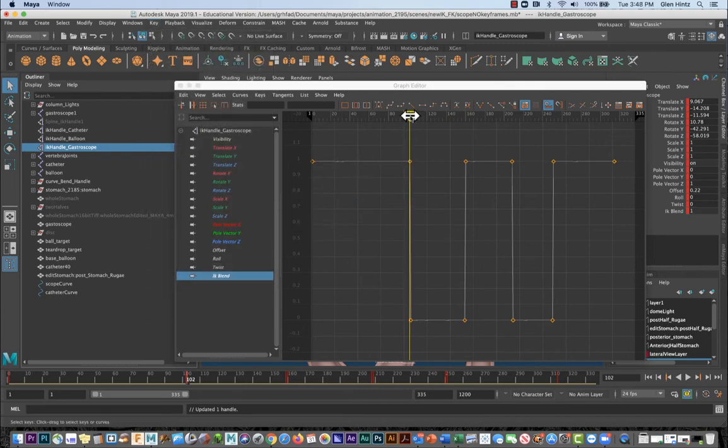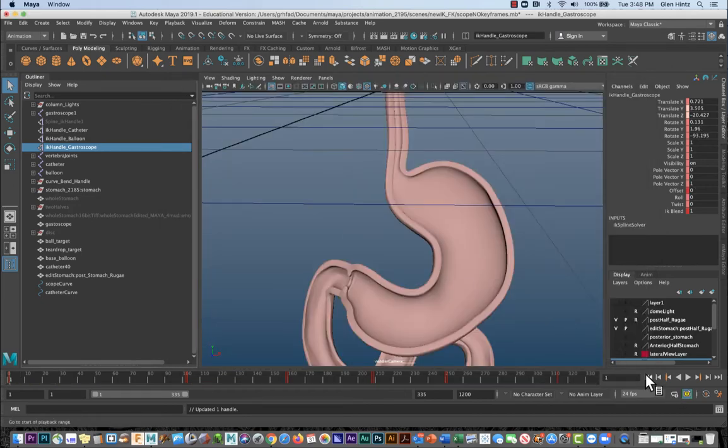Alright, now you see how the graph editor is now showing us value of 1 changes in just 1 frame to 0, holds 0, back to 1, holds 1, back to 0 in just 1 frame, hold 0, back to 1. So that should fix part of our problem. Let's see if that does.